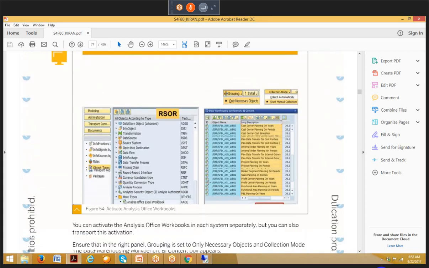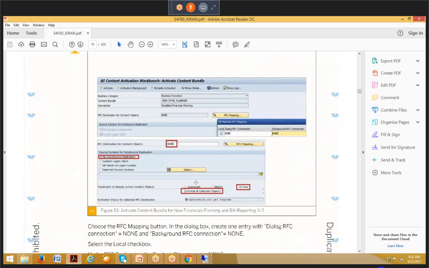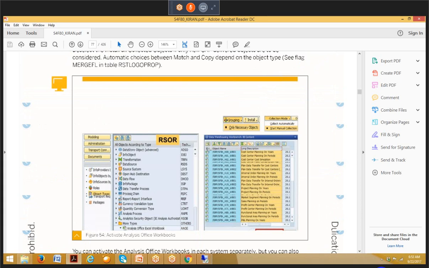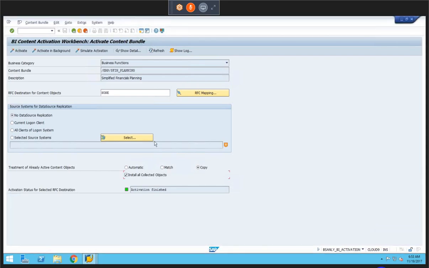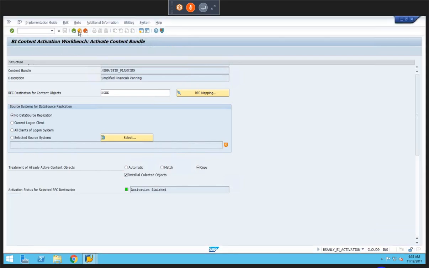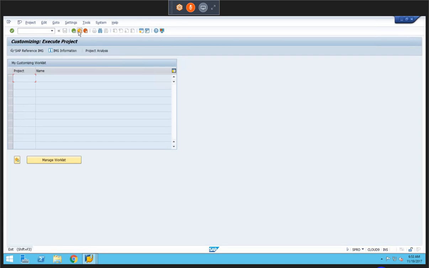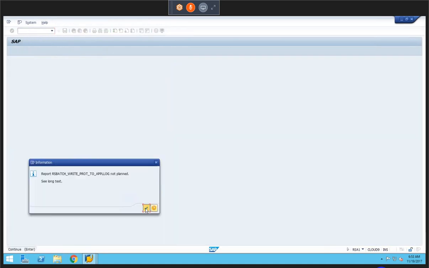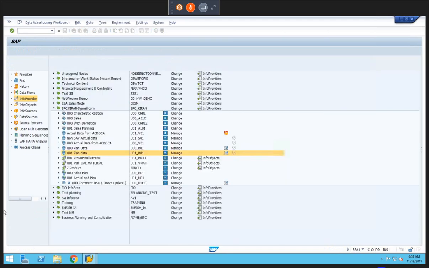Once this is done, the next step: it is going to activate only the technical part, the cube's modeling part, not the front end part. Analysis for office workbooks should be done via BW transaction code, BA content. So this transaction is going to activate all the modeling objects. Analysis for office workbooks will be activated in another transaction code called RSA1. Here you can go to BI content.